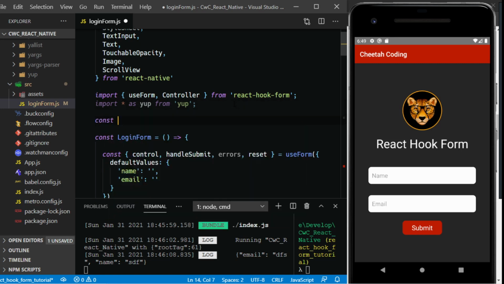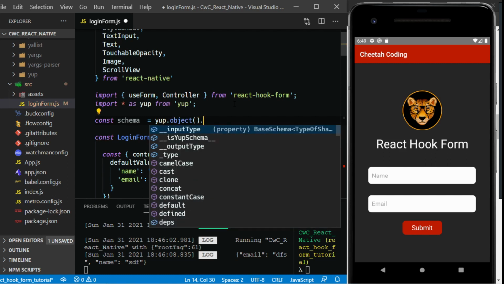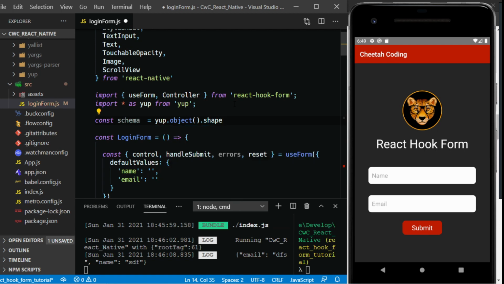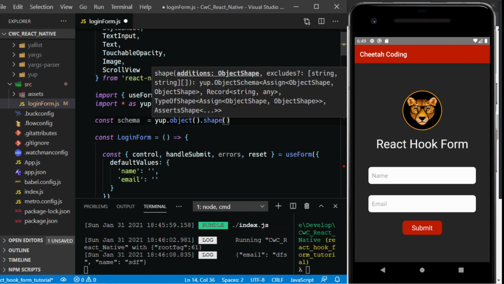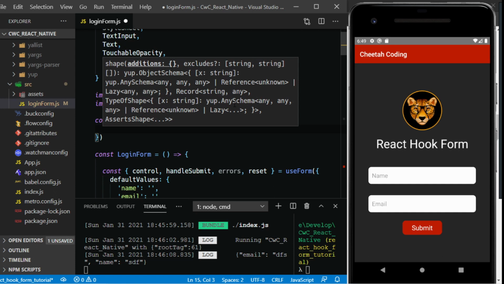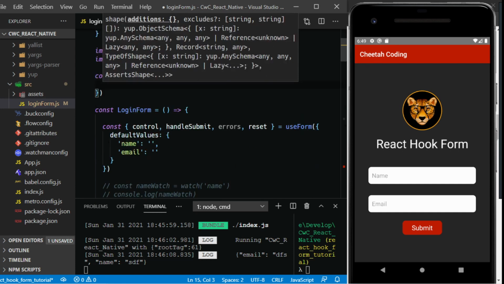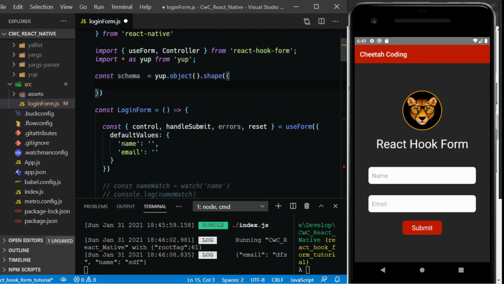So let's do constant schema equals yup.object dot schema or dot shape. Yeah. And this is the normal way that you would actually define all your schemas with yup. And then now I want to define our two fields. So we have name and email. So first we'll put name and do yup.string.